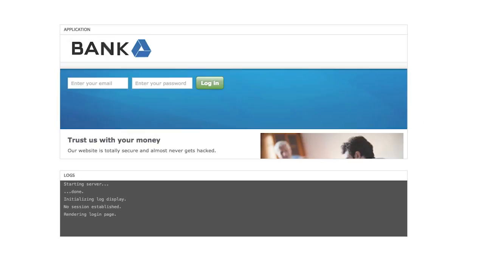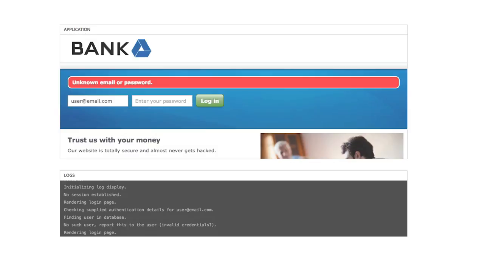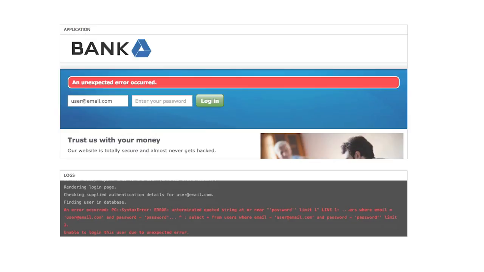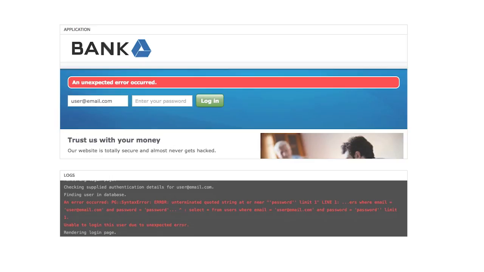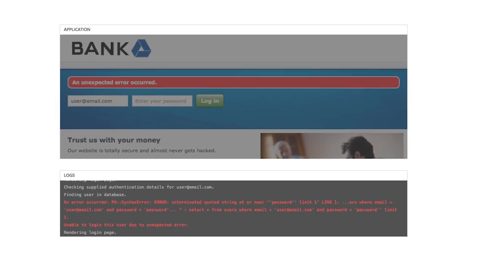First, let's try guessing the password. Okay, so guessing the password didn't work. Let's try adding a quote character after the password. The application crashed with an unexpected error. What could that mean? The logs show a SQL syntax error. This indicates that the quote character messed something up in an unexpected way.